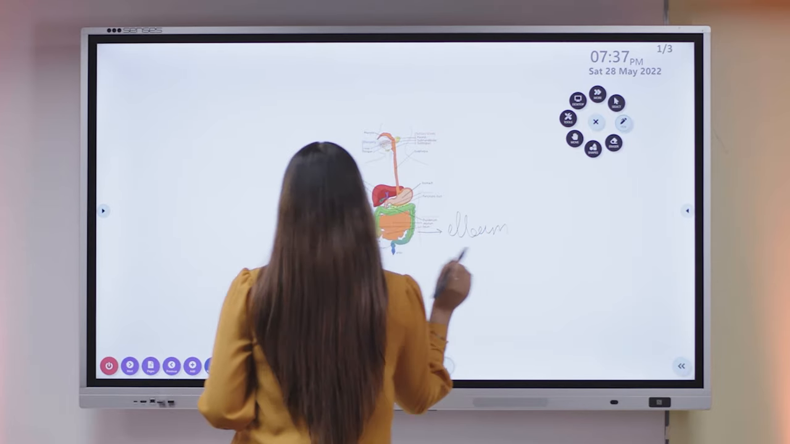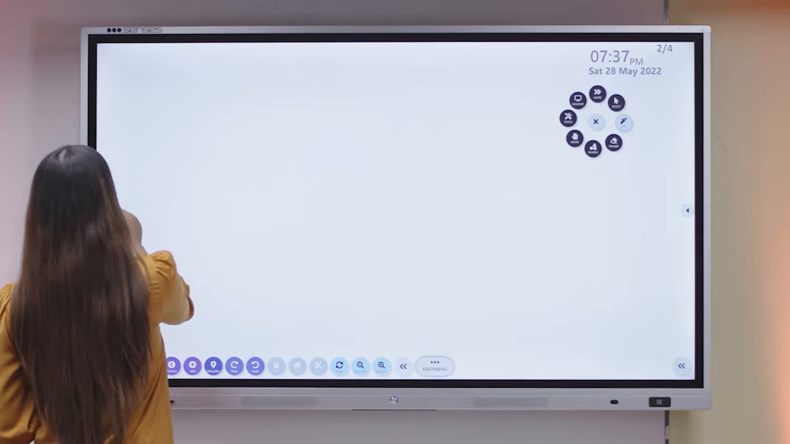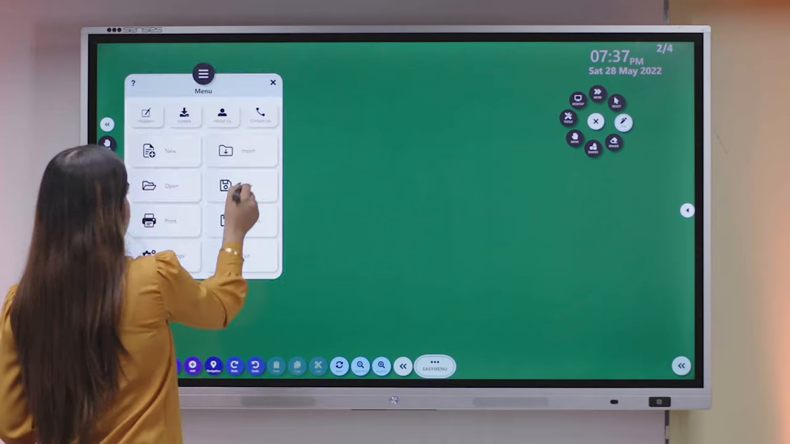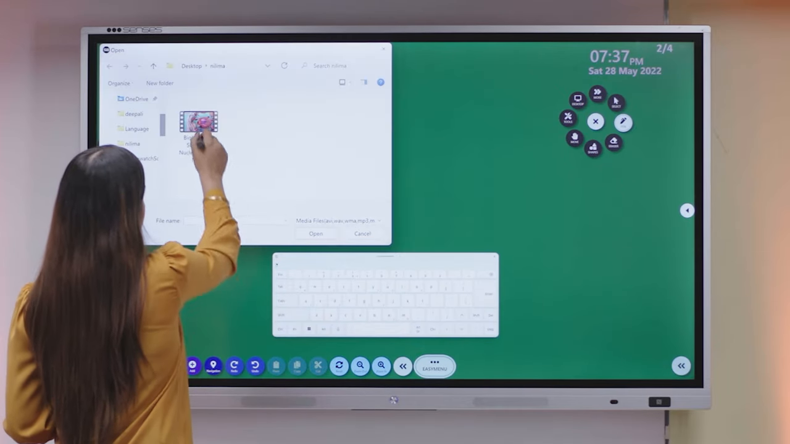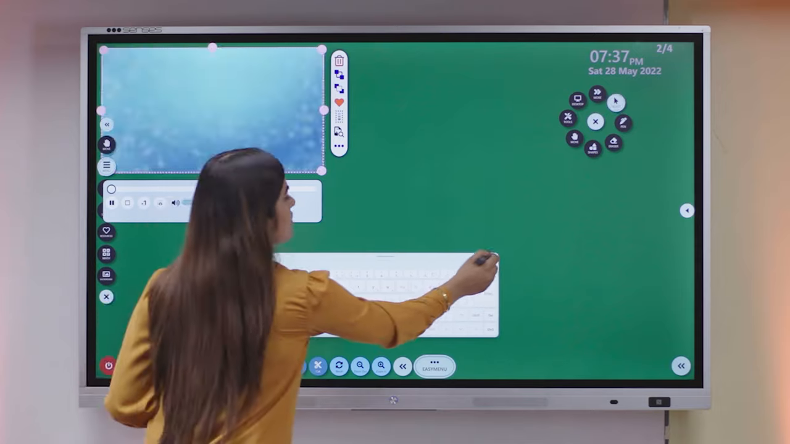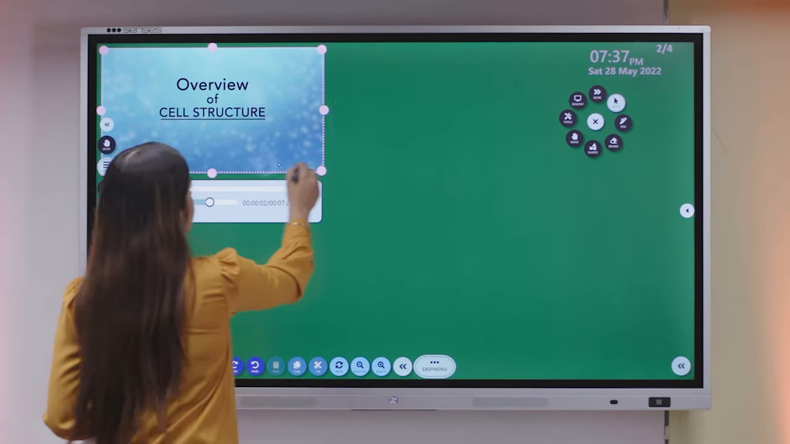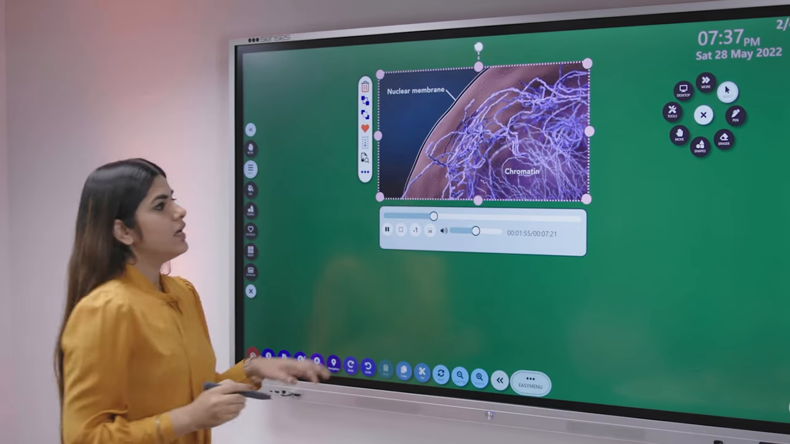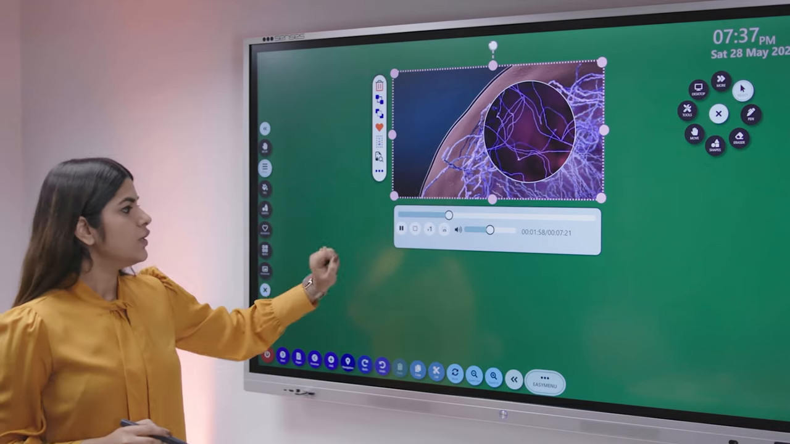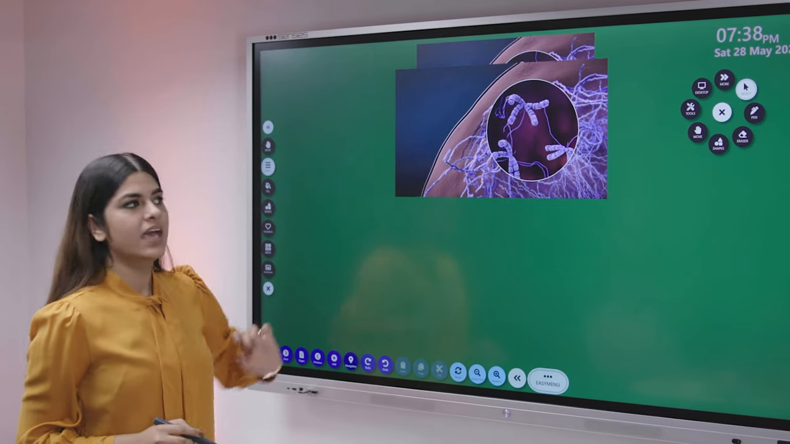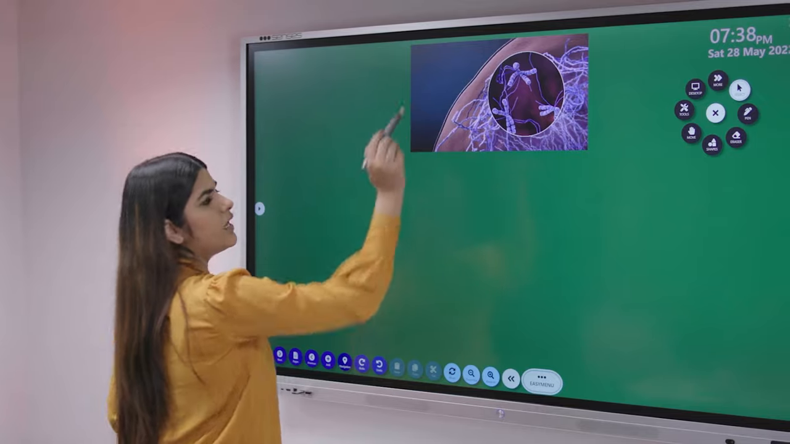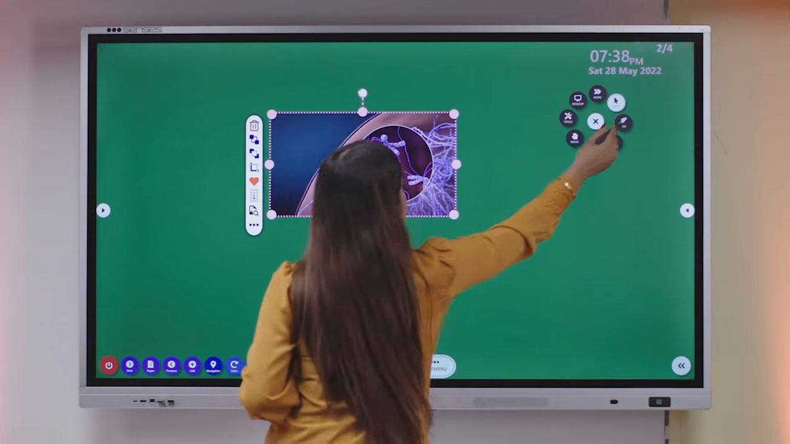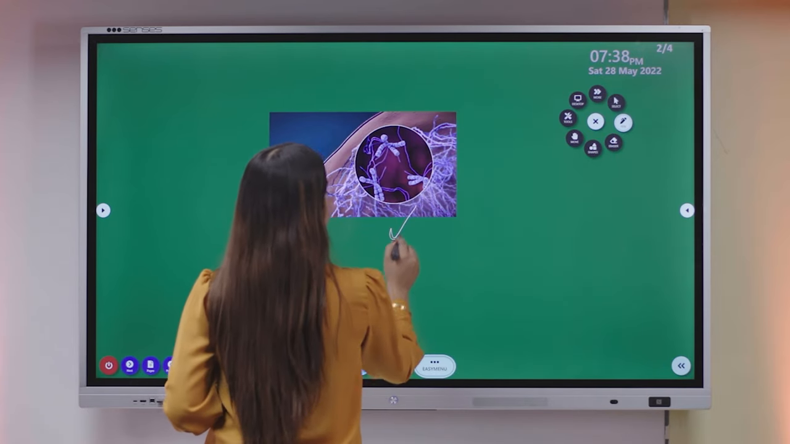In a similar way, as I've inserted an image, you can also insert a video. For example, you insert one video, it will open like this on the board. Now you can place this video anywhere on the screen. If you want to explain a particular part, you can take a screenshot of that part and then discard the video. Now you can place this screenshot anywhere on the screen, again select a pen and start explaining on the screenshot.